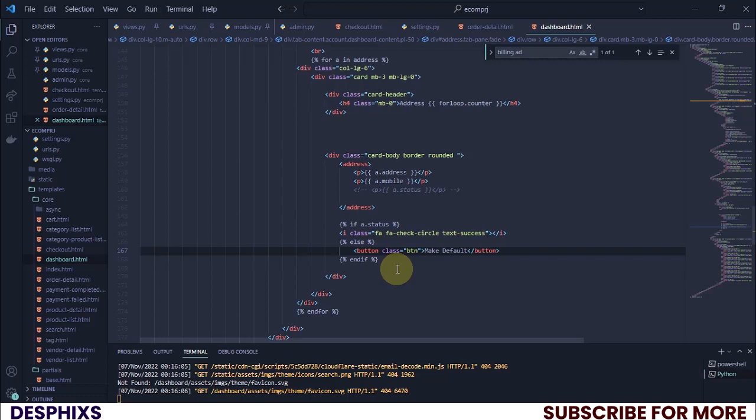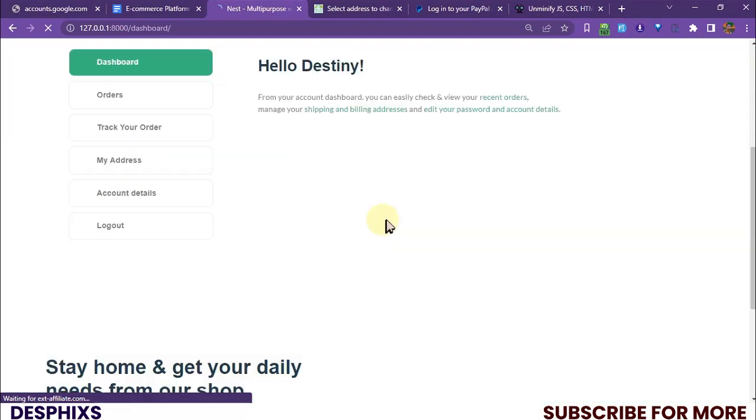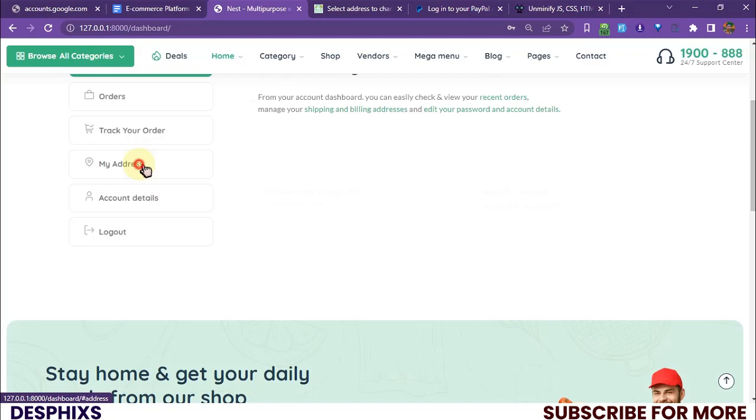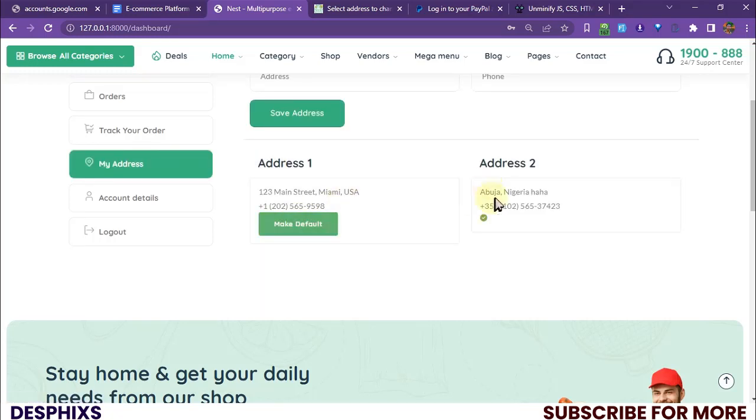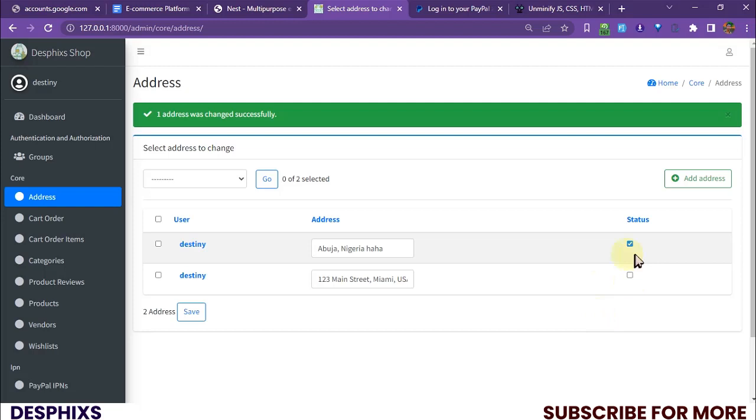Now for this button, I'm just going to shift that in there to indent it perfectly well. So now let's refresh this, and hopefully you guys already have a glimpse of what's going to happen. What do you notice? The Nigeria haha is ticked, and the make default is like that. And that's because over here we ticked it.